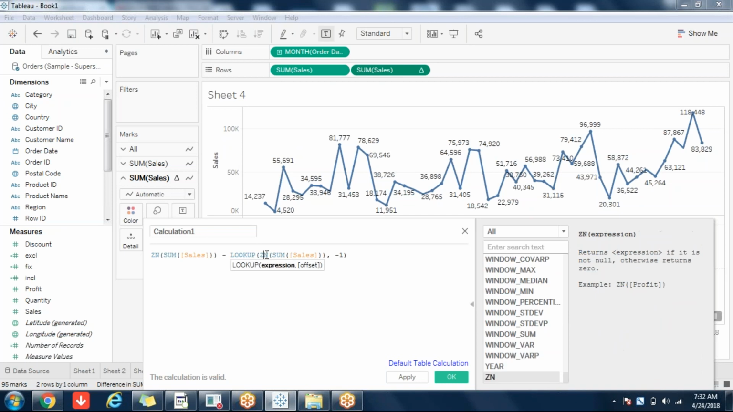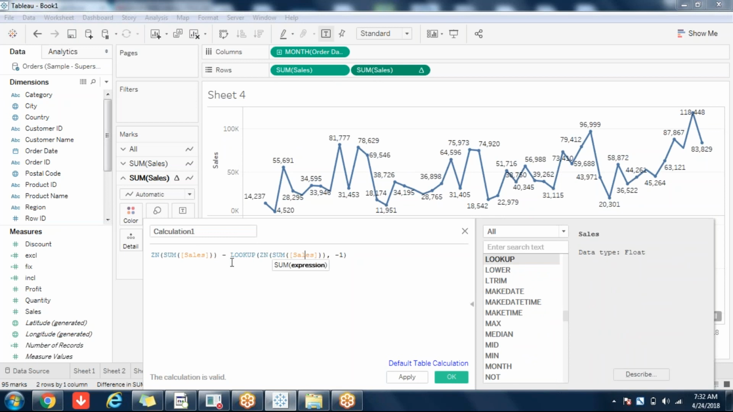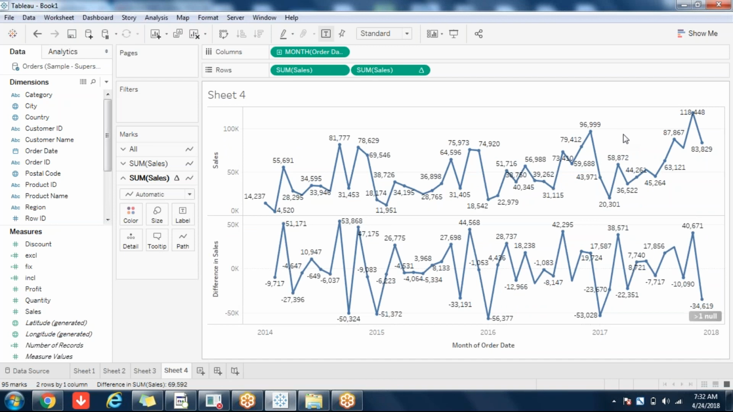Now ZN of sum of sales. What is happening here is lookup of ZN of sum of sales. As I told you, minus 1 means previous value. With respect to the current value, I want the previous value. So the calculation here is current value minus previous value. If I don't want this calculation, if I want the next value, the third value, or the 20th value, no problem. You can just go there and change it.